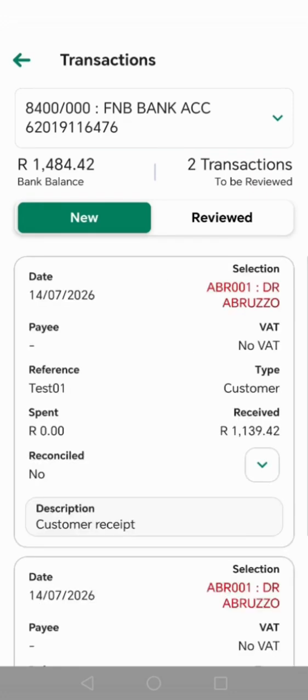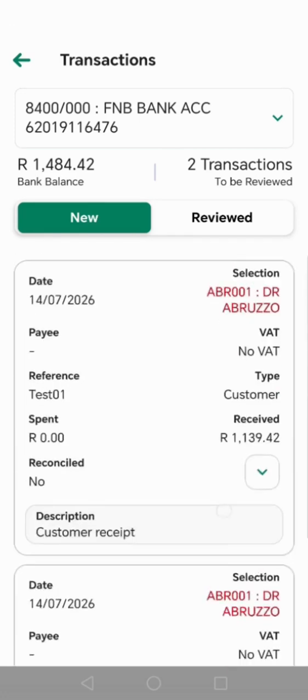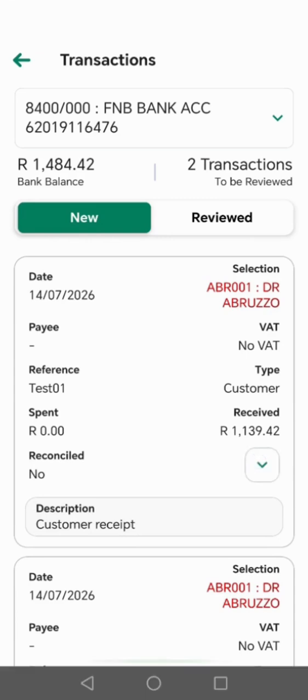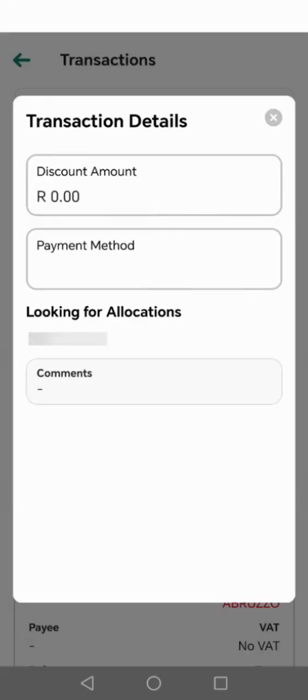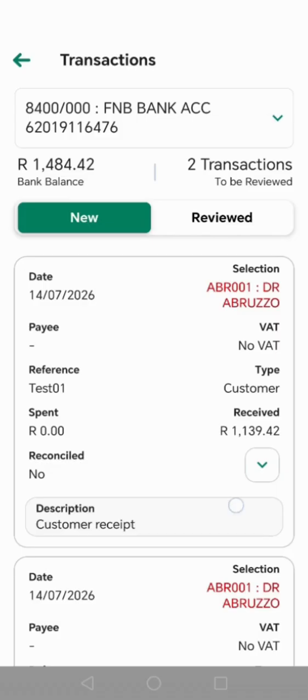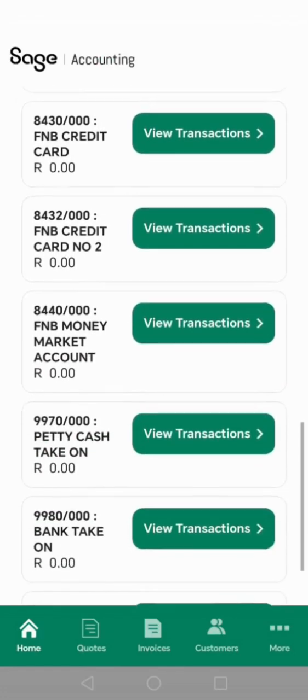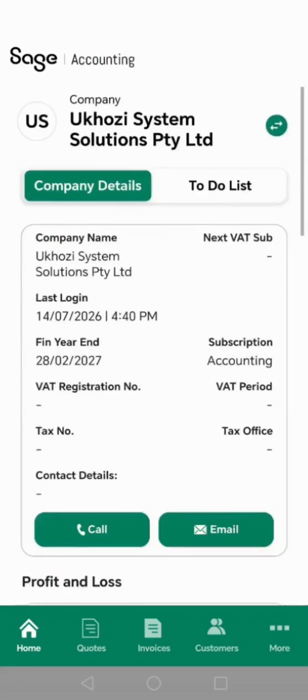I have opened up my main bank account and I can see the customer receipt that I have captured for ABR001 is in here and ready to be reviewed. You can open up the transaction to view its details and check its allocations. As we can see here, this receipt is allocated to INV4. You can view the rest of the bank accounts and its balances and transactions. So there's no need to log into your actual banking app.